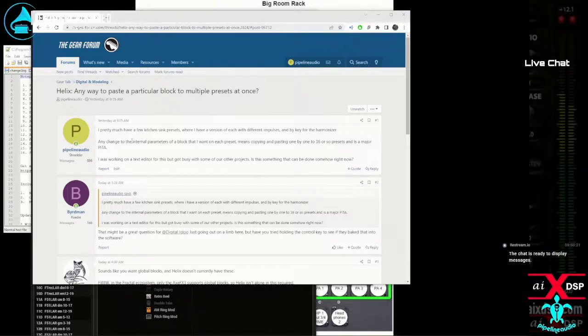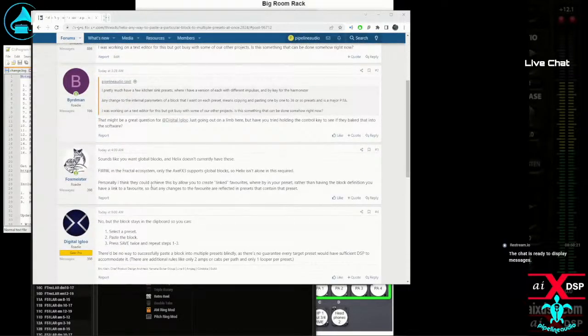Okay, so let me read what they've answered. He said, this might be a great question for Digital Igloo. Just going out on a limb here. Have you tried holding the control key to see if they bake that into software? That would be actually pretty cool. There's some reasons why you couldn't just copy these blocks, and I think Digital Igloo, who works for Line 6, is going to tell us.